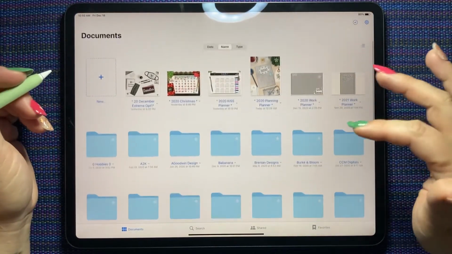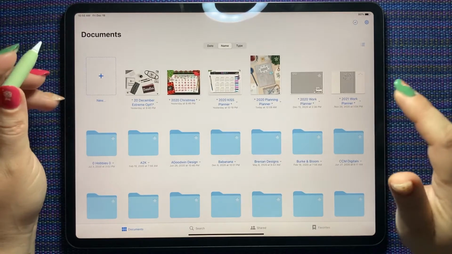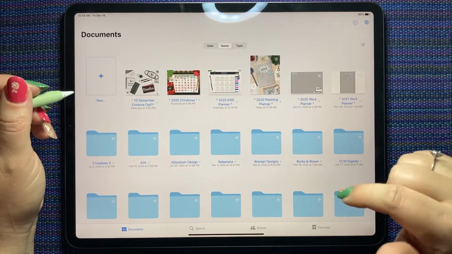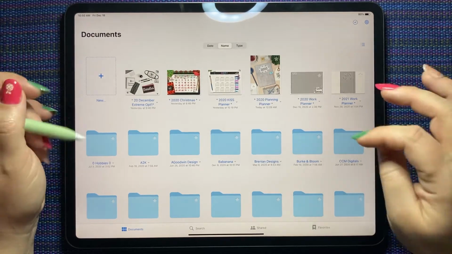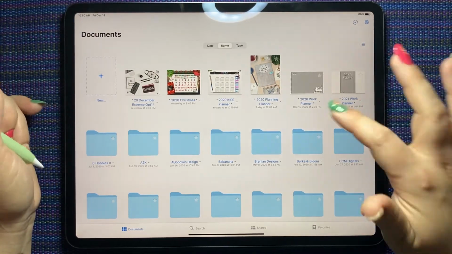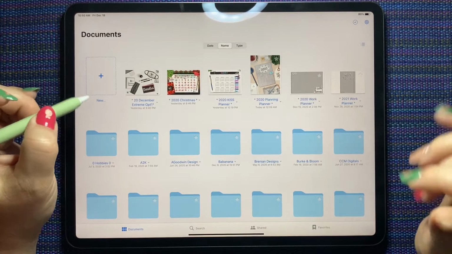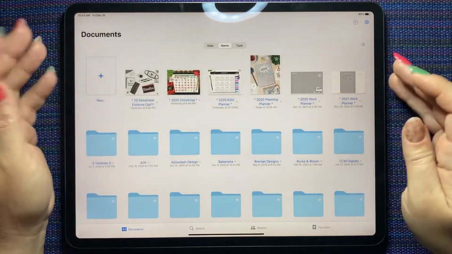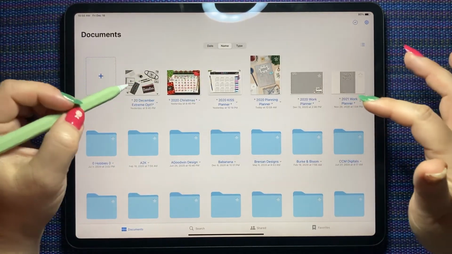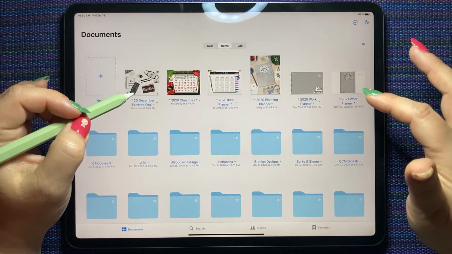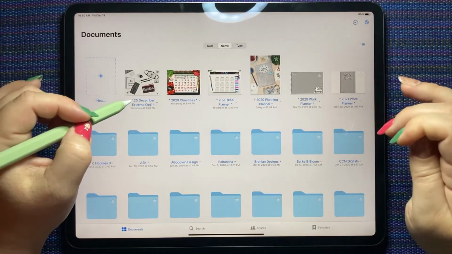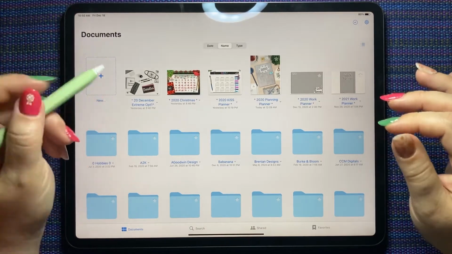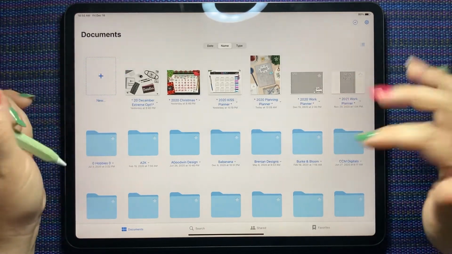So to start with, inside my Goodnotes, actually first of all, I will link in the description how to make your own Goodnotes file. I have a video for that, so I will be sure to link that. And then when you open up Goodnotes, I have it always sorted by name. And then I have all of my working planners first, not in a folder, just right in the documents. And I have an asterisk in front of them so that they're sorted to the top.